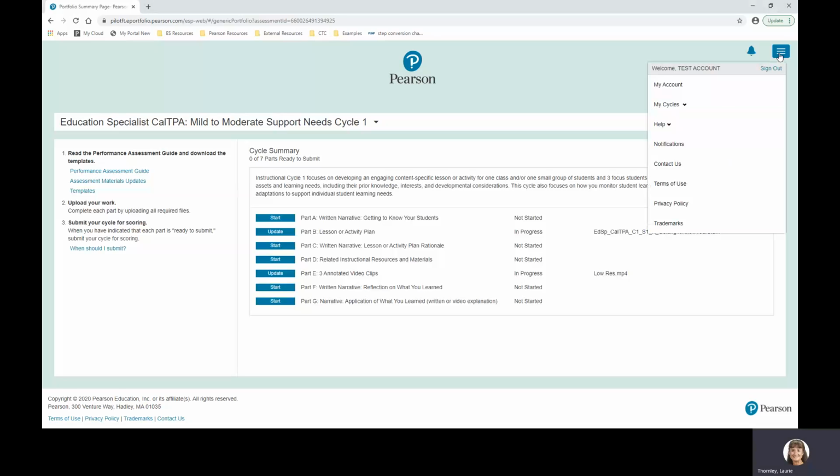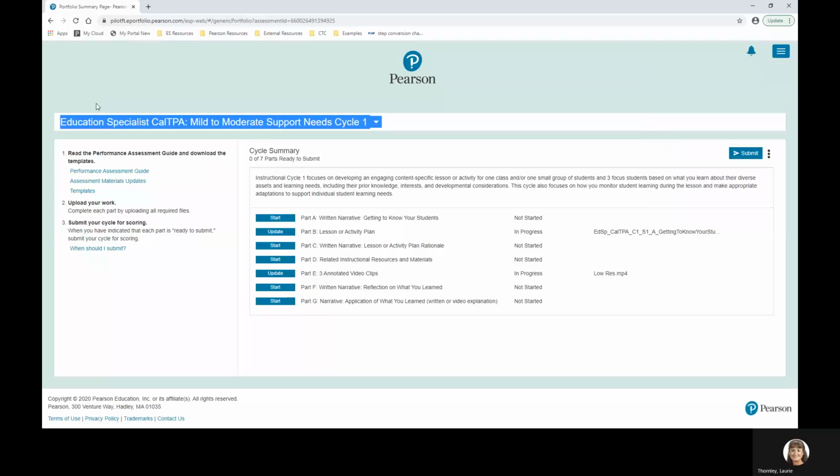Click the menu icon in the upper right-hand corner to review system messages and to navigate to basic account features such as customer support, system diagnostics and other help resources, and terms of use and privacy policies. The summary bar indicates the assessment cycle you are currently reviewing and allows you to navigate to other assessment cycles for which you may be registered.